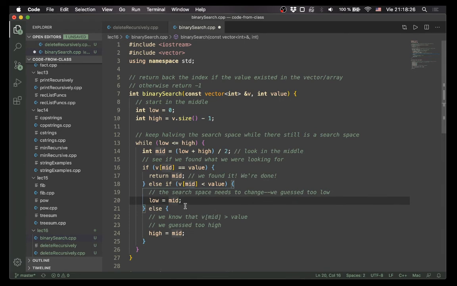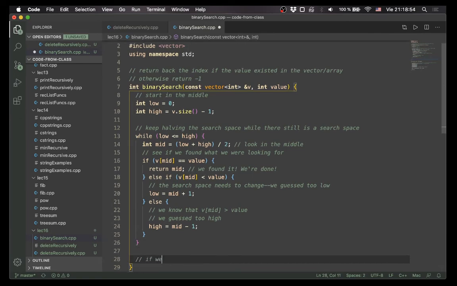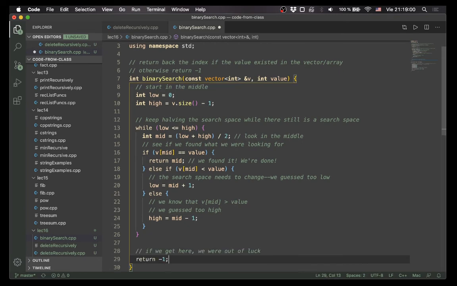Right? And actually, because we knew that mid was not the value in both of these cases, low isn't just mid, it has to be from mid plus 1 onwards, and high has to be, in this case, from mid minus 1 downwards. Okay? I'm going to give you an example in just a second. I'm just going to get this all finished. And that should essentially do it. And yeah, if we get here, we were out of luck, and we'll return -1 because we couldn't find what we were looking for.